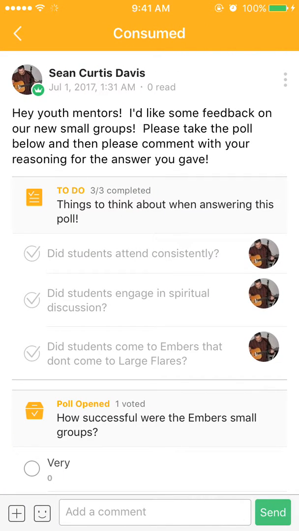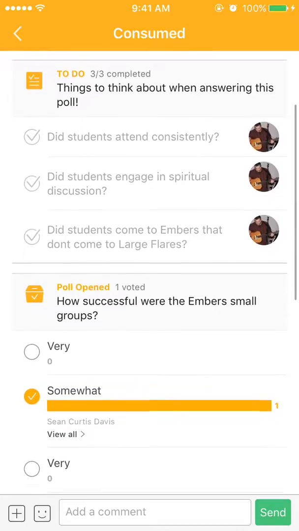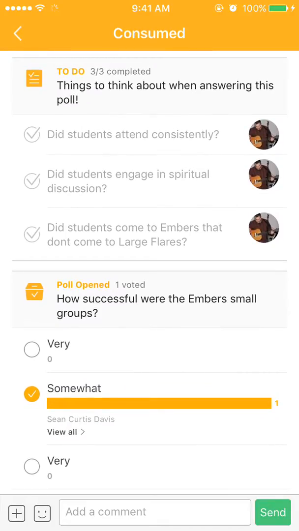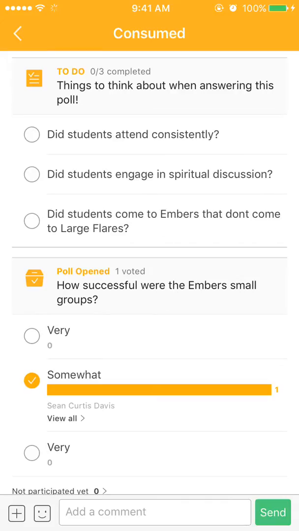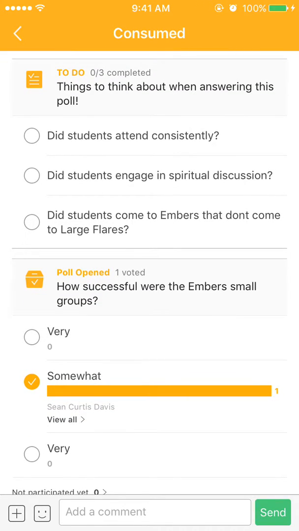On this post, I'm looking for feedback from our small groups that we incorporated this past semester. And the first thing I added here was a to-do list. Now this is really useful if you have team members who you're entrusting and delegating certain responsibilities to. I love this because all the team members can see in real time what things have been done.